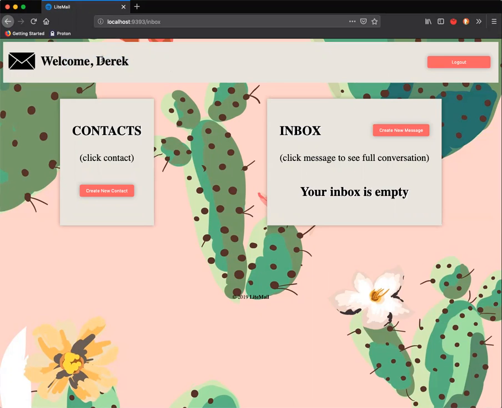And there's a welcome message here in the header with a logout button. On the left side, there's a contacts box. There are currently no contacts, and a create new contact button. And then on the right side, there's an inbox. You can see it says your inbox is empty. There's also a create new message button. And actually, these buttons to create new contact and create new message do the same thing. If you're going to add a contact, you're also going to send a message. So let's click on create a new message.